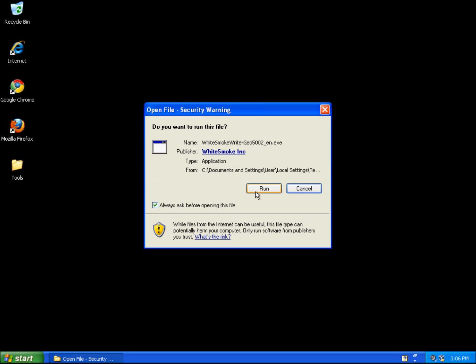Alright, and here we are at our first example. Now, nothing really looks out of the ordinary except for we have this White Smoke Writer Geo 5002 en executable file, and it's made by White Smoke Inc.